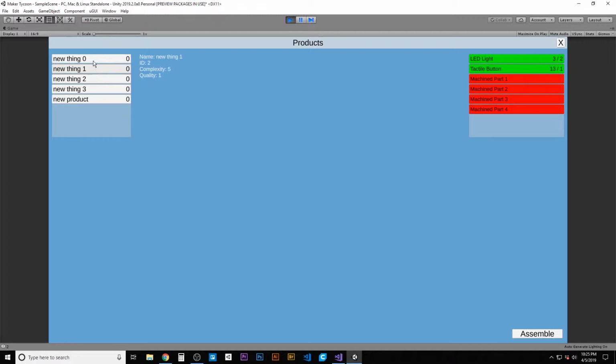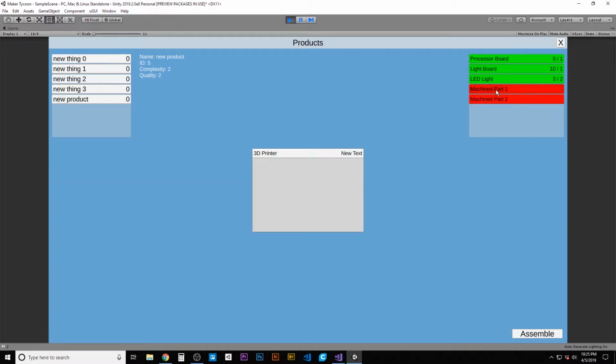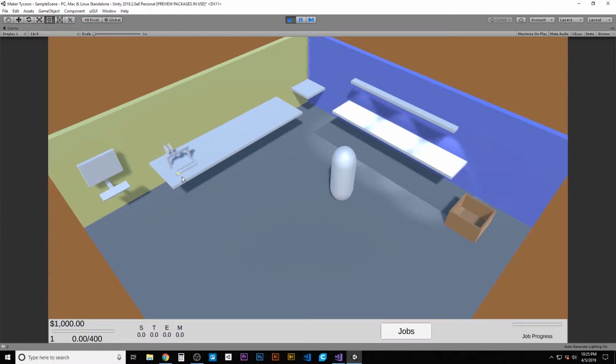So you can see it requires processor board, light board, and 2 LED lights, and then the 2 machine parts. So the number on the right is how many is required, number on the left is how many you have in inventory. We'll just assign a machine to 3D print the part. Yellow light means it's ready. When we click the machine, it'll start printing it. Real simple, but it works.